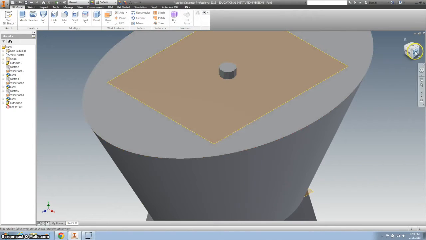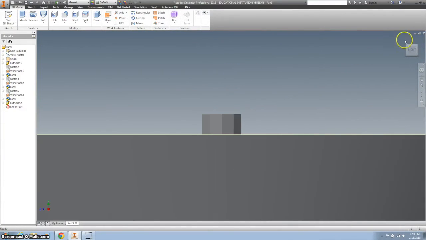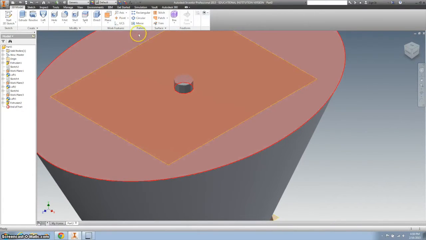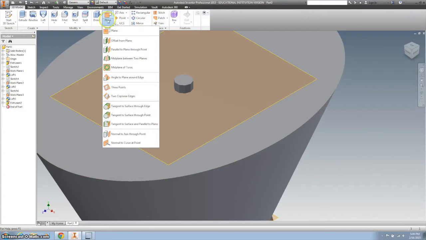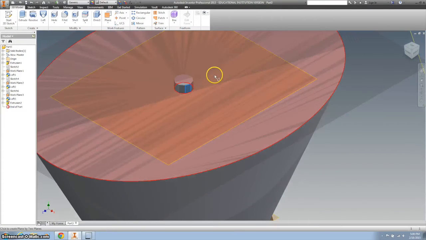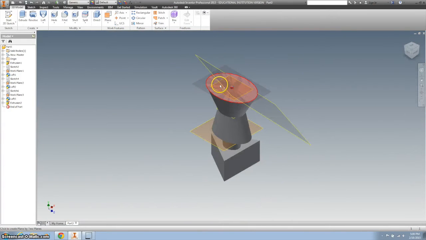0.02, so what's that? I mean, I'm going to actually probably draw over that, but what that's going to give me is I'm going to be able to create a work plane, and I'm going to do a midpoint. So what I'm going to do is I'm going to click here. I'm going to rotate around to the opposite side.